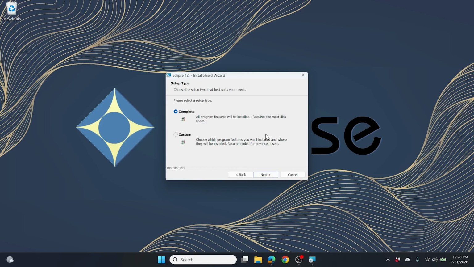Next, you'll be prompted to choose a setup type. Complete installs everything available within the Eclipse installer, and Custom allows you to exclude things like the visualizers if you're tight on space. For most users, we recommend choosing Complete so that all support files are available. Click Next once you've selected a setup type. Now, the program is ready to install. Click Install to begin the process in earnest.